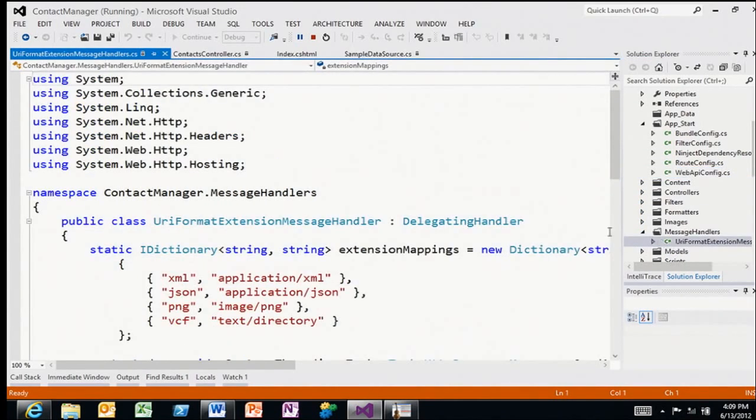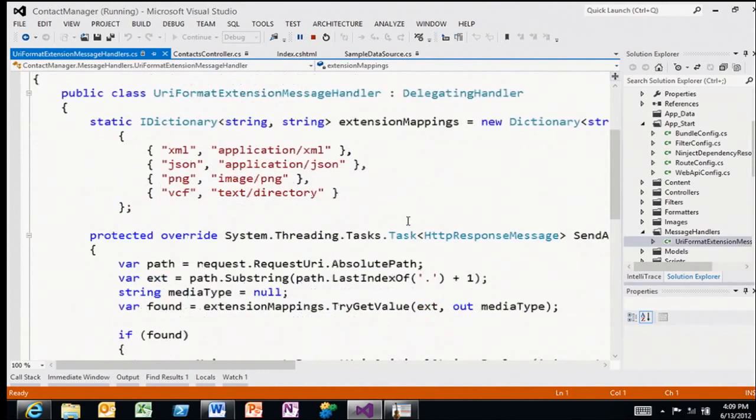One thing I'll mention about message handlers, a lot of people ask, when should I use a message handler? When should I use an action filter? The difference between the two is that message handlers will run for every single request. Action filters run later in the pipeline. They can look at the model-bound data and the controller context, and they can be more scoped. You can run them per controller or per action. That's the way to think about it.